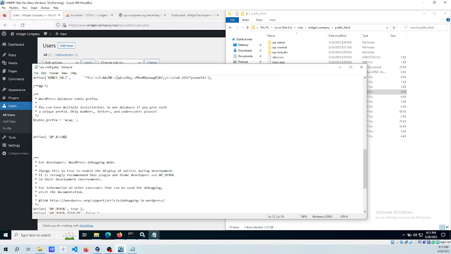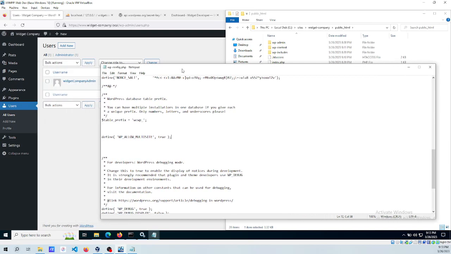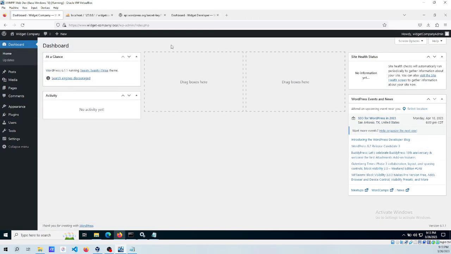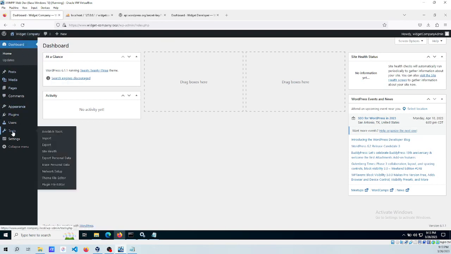And I'm going to define WP_ALLOW_MULTISITE, true. Basically that tells WordPress that we are going to allow the multi-site functionality to be enabled on this site. So if I reload my dashboard, you'll notice nothing's really changed yet until we go back down to Tools, and then you see the option called Network Setup.